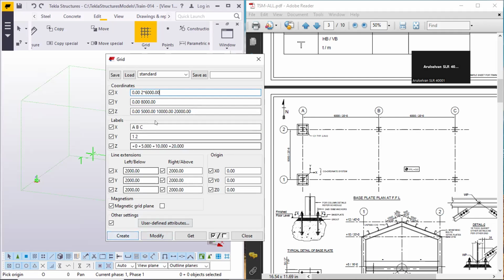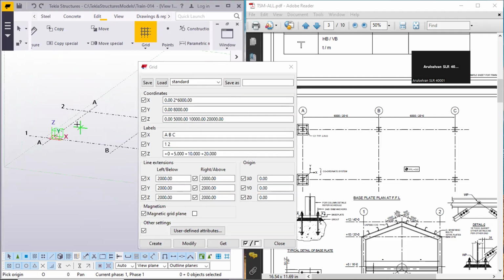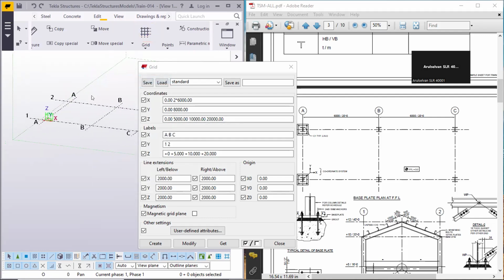So I will say here now X and Y is created. I will say here create. Okay. X and Y is there. According to X and Y, our grid is created now, but I have not entered anything in Z now. So now next thing I have to add in Z.